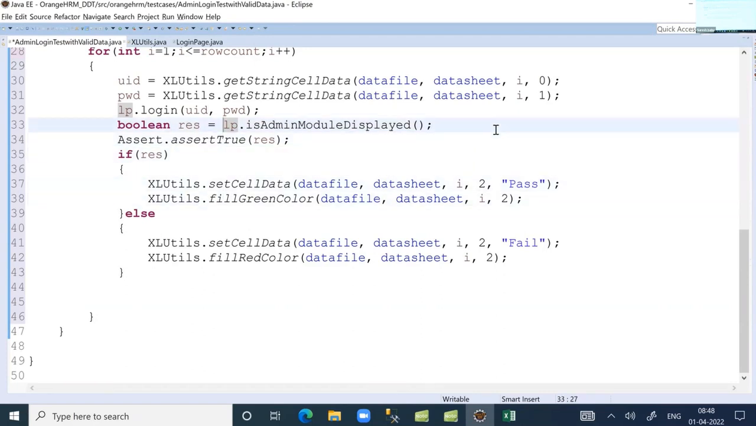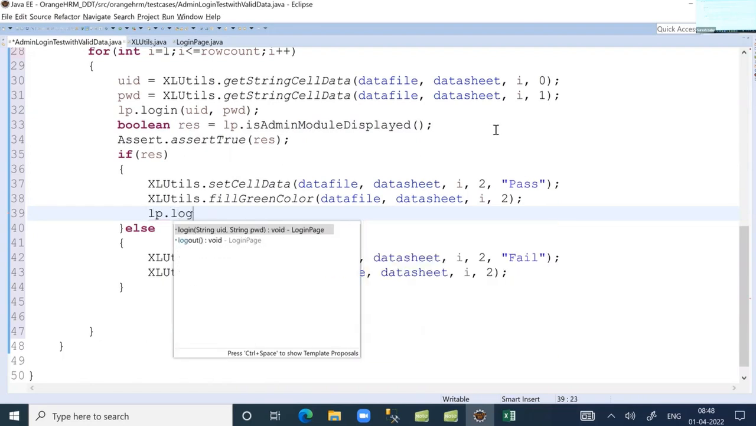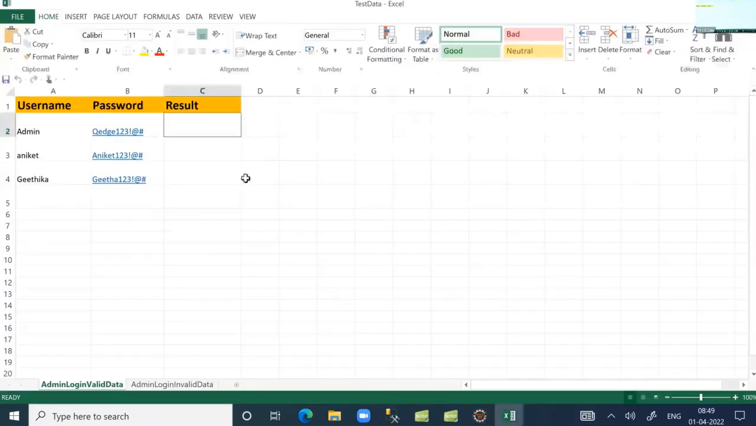Now, if really admin module displayed, after updating the results pass, if admin module displayed, I want to even call the logout function. When logout, then only second iteration will continue, correct? Logout executes the second iteration. By default, you know, close application will run because after the test will run. It is done. You must close this Excel file because your code performing a write operation on the file.